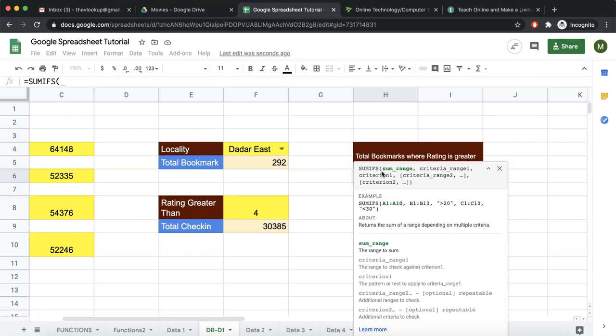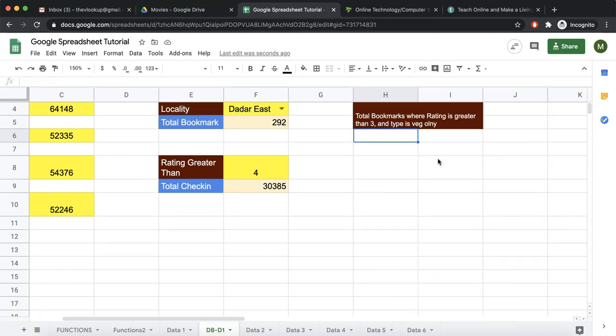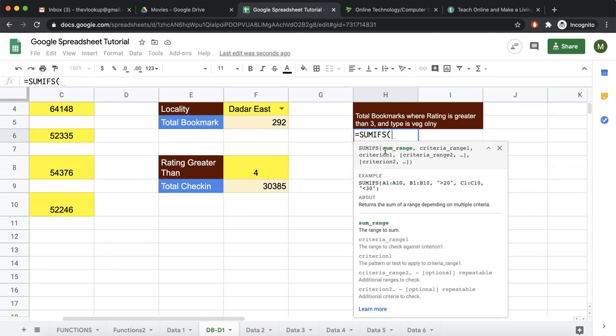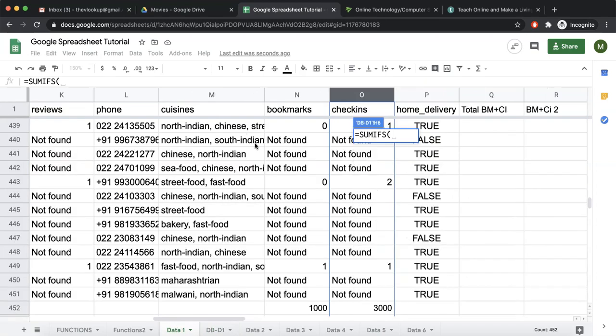The first criteria is what is the sum range. I'll make it like this so you can see. The first argument for SUMIFS is the sum range. Remember, in SUMIF, the sum range was the last, but in SUMIFS, the sum range is the first. So our sum range, since it is total bookmark, is N to N.